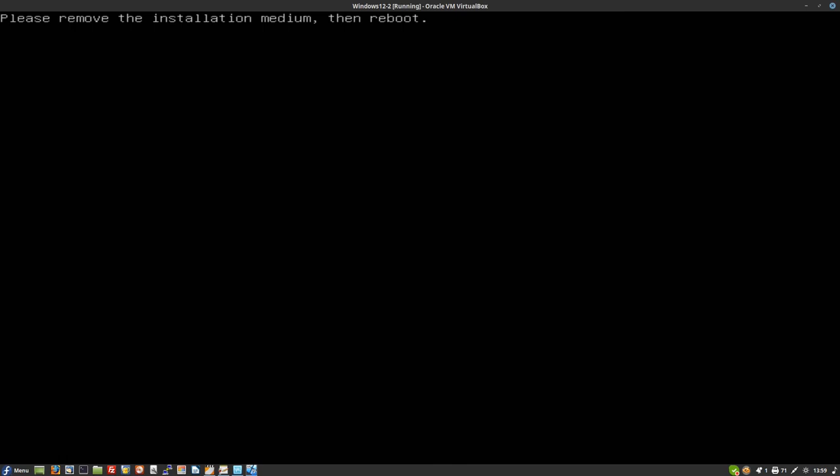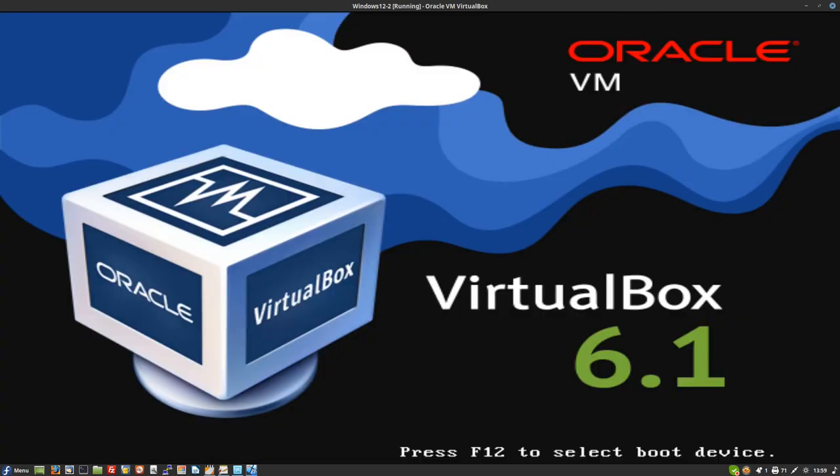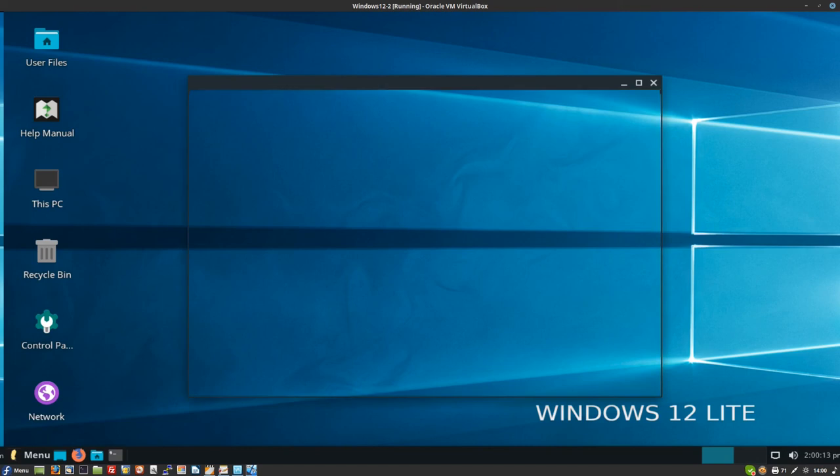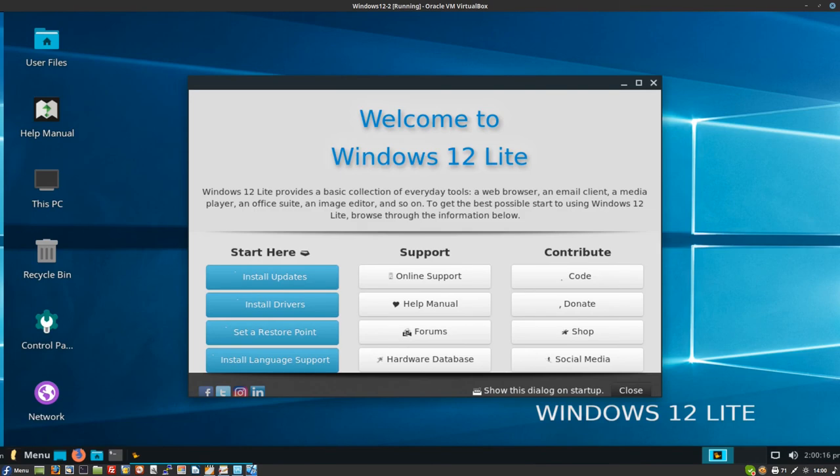So we then start up again without the media this time. And it should start installing this. You would normally see a screen here with a feather with Windows 12 Lite. Right, so this is your first screen, and this you can remove, but you can leave it popping up every time until you're familiar with it.